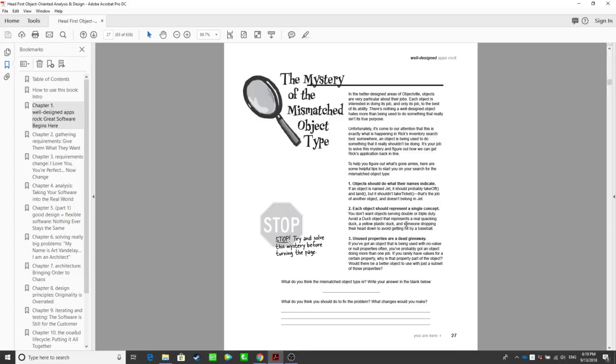And also, each object should represent a single concept. You don't want objects serving double or triple duty. You want to keep your object easy, with its own job to do. And if it's not this object's job, you take it away from this object and create another object for that purpose. And unused properties, if you have those, that may indicate this class is not well designed. We may need some redesign. We may need a new class to hold these unused properties, right?